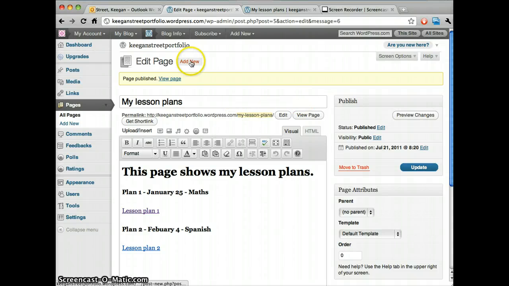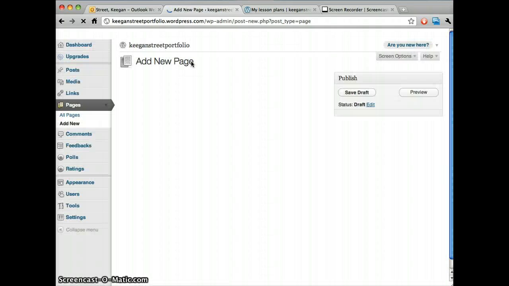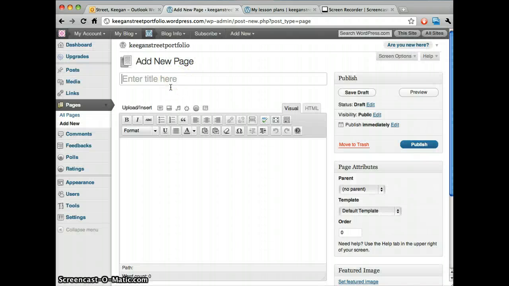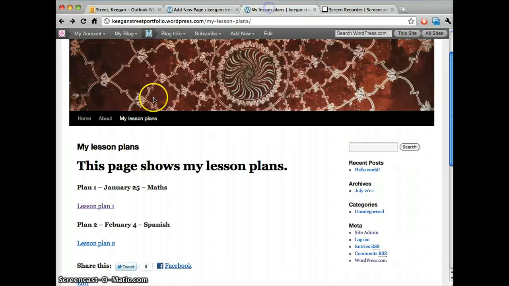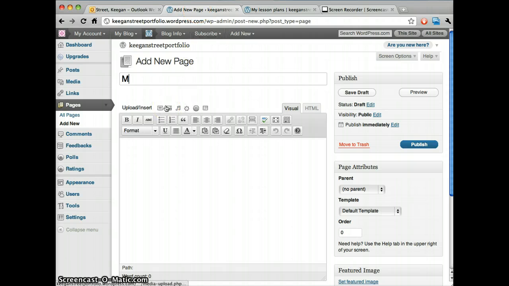I'm going to add another page, just to show you that pages don't have to be on the top level here. You can have a page which is a sub-page of one of these pages. So maybe you want to divide up lesson plans into different subjects. So you might want to have maths lesson plans or something.